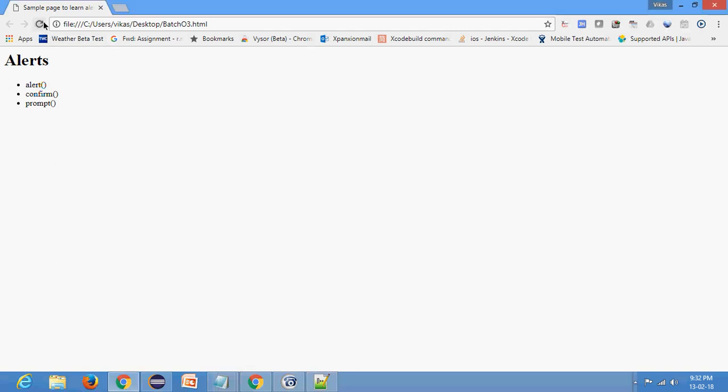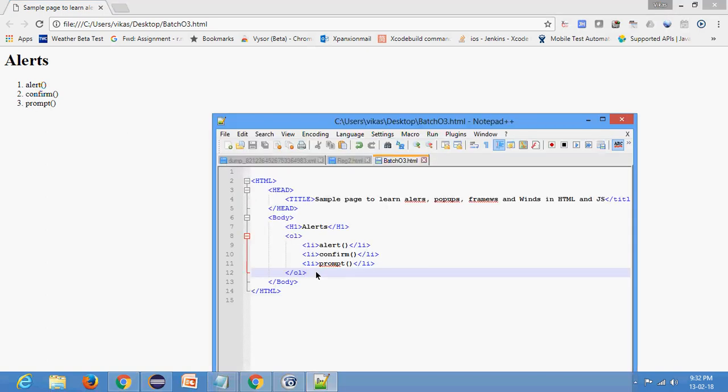Okay, save it, reload the web page. You can see that the ordering is now with numbers. You can also specify what you want: a square, or a filled square, or the Roman numerals, or ABC. You can specify that, but we are not learning HTML, right? Our focus is to learn WebDriver.